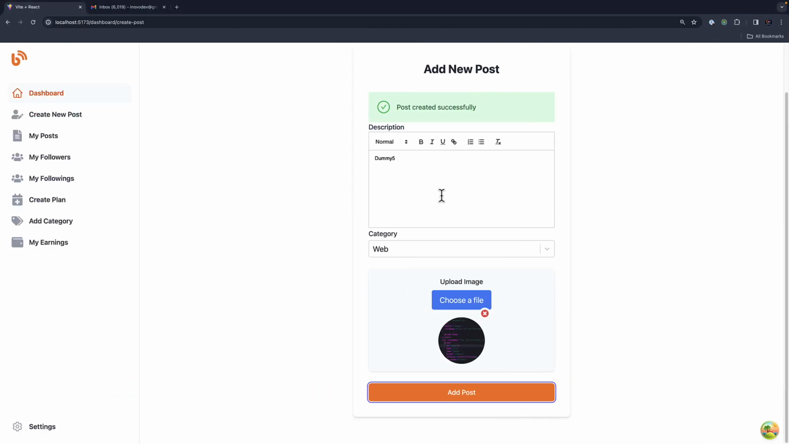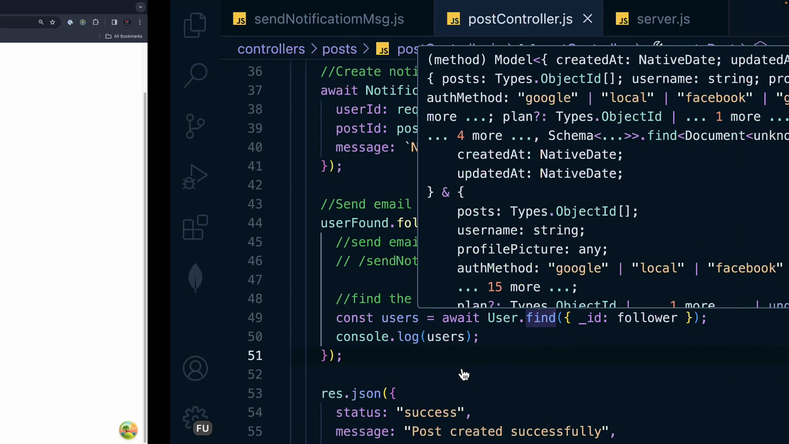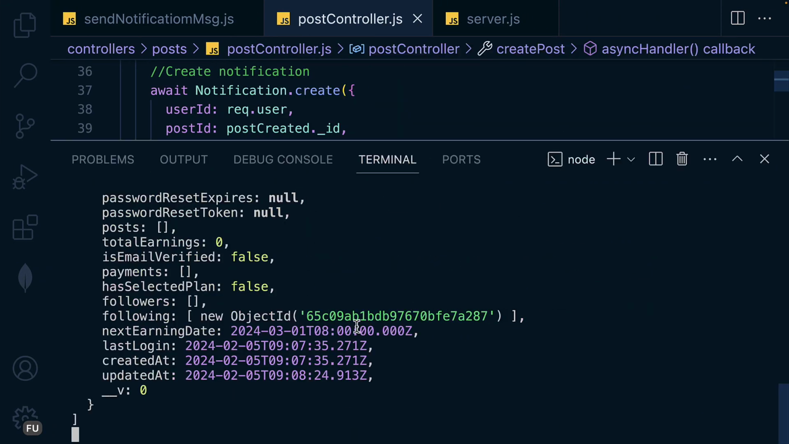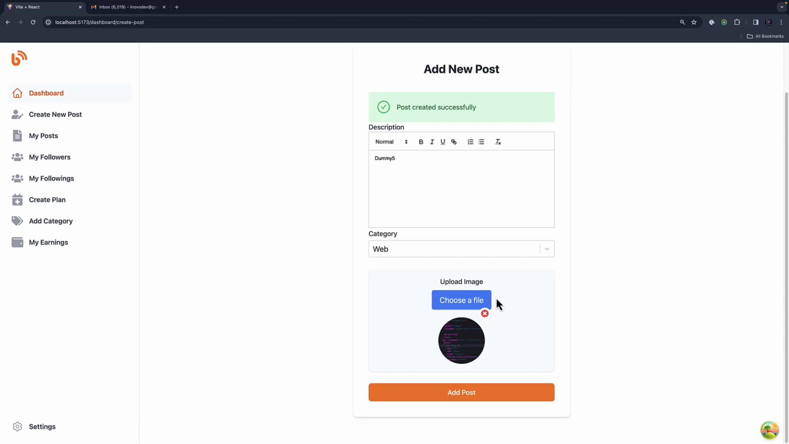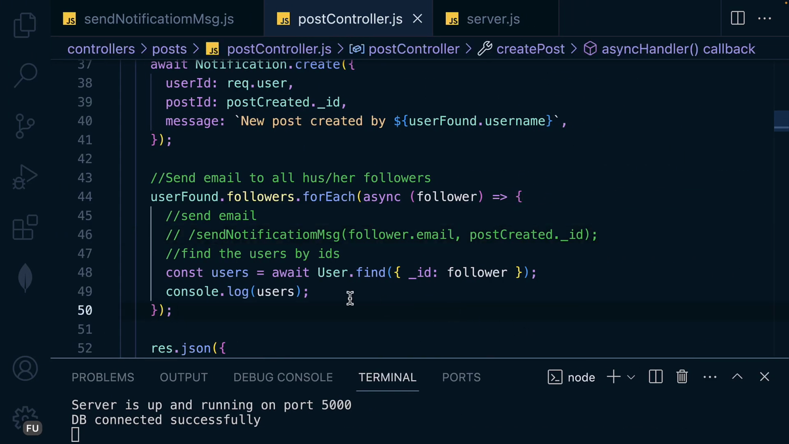Let's try out. All right, let's check the terminal. And now we have the actual users. All right, so last step is that we have to loop through this one and then get the individual user's email before we send the message.